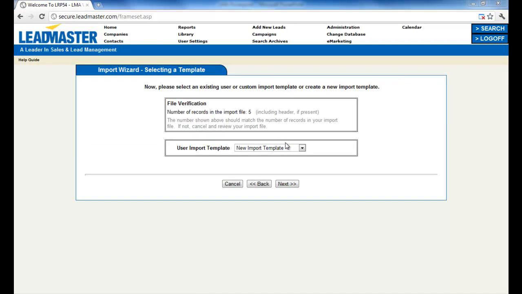At this step, all we need to do is check that the number of records in the import file that LeadMaster has recognized is the same as the number of records in the actual CSV file. Next, all we have to do is select New Import Template from the User Import Template drop-down box, and then click the Next button.